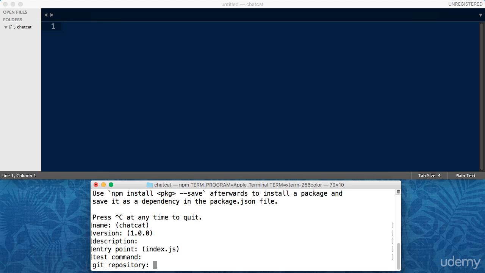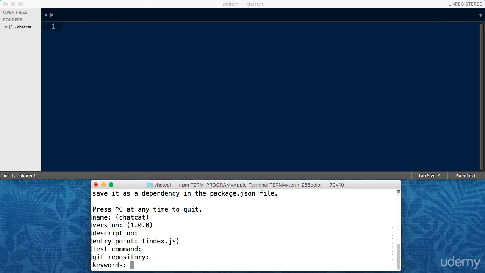Next up, if you're going to put your app, such as in the case if you're writing a reusable module, on GitHub, then you can include the URL to the exact repository for the module here. This is useful if you've got contributors to your module. Again, we'll just leave this as empty. Next up is keywords to make your package appear in searches if you're hosting it on a public repository, for instance, and we'll leave this blank as well.